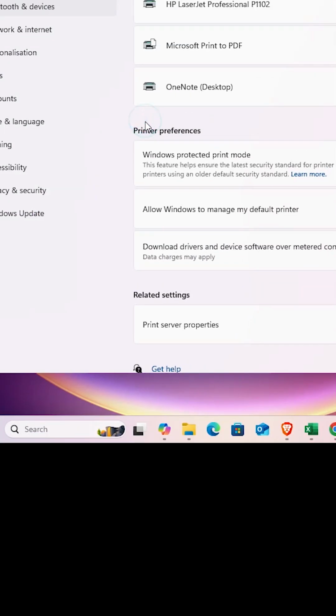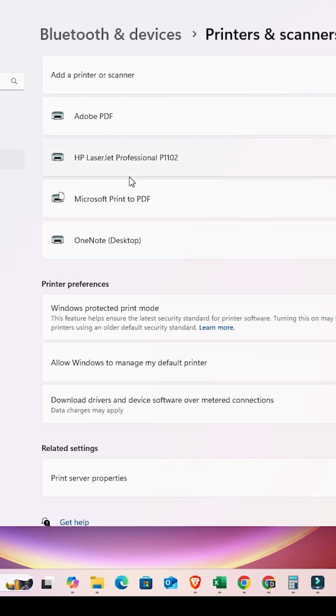Once again, go to Start, type printers and scanners, and here we find our printer is working properly.